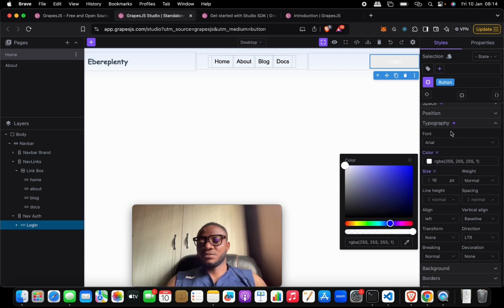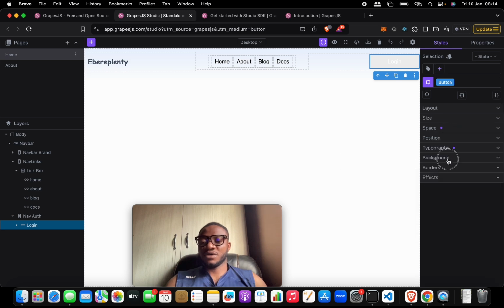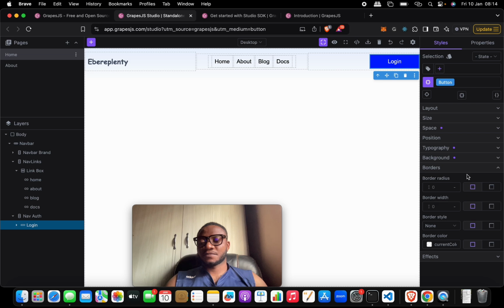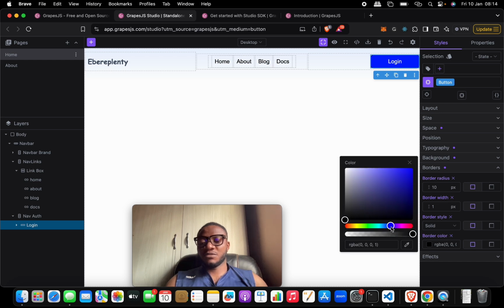We can't see it now because we've not changed the background. So let's move to the background and change the background too. So change the background to this. I think this is the color we're working with. Move it to the very end. Then we can go to the borders. So here in the border radius, we can change this to 10, and it gives you that small curve at the edge. Here in the border width, we'll make it 1. The border style, we'll make it solid. And then for the border color, we keep it to the same thing that we have been using, like that.